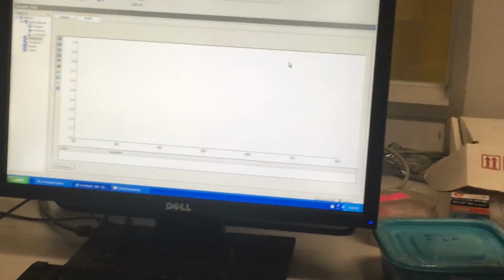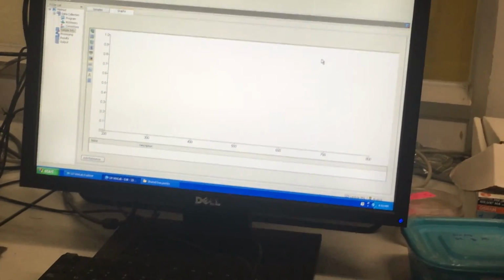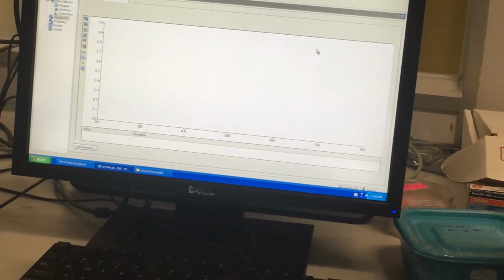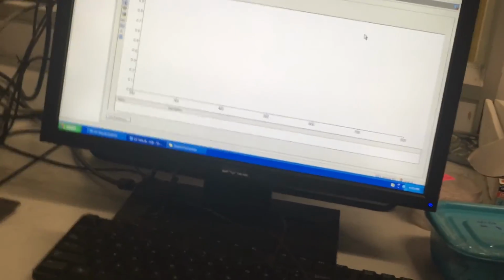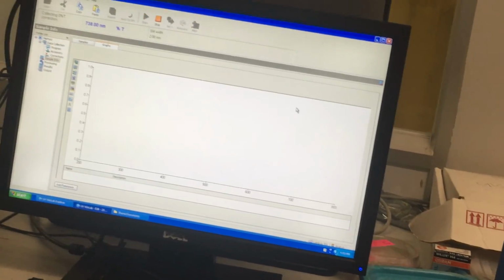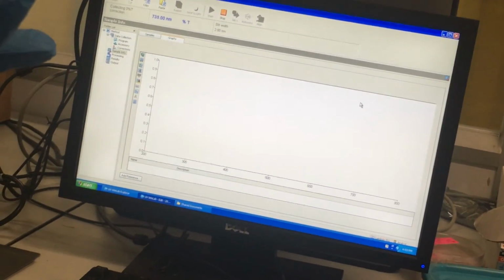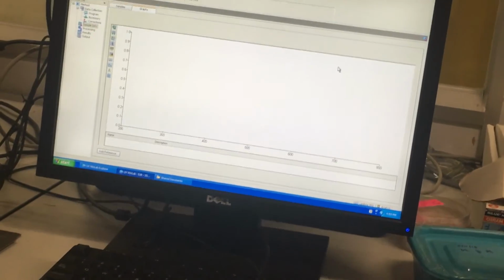But why do we need to measure this? Why? Why do we need to measure emission, transmittance? Why? No idea. No idea. You remember?